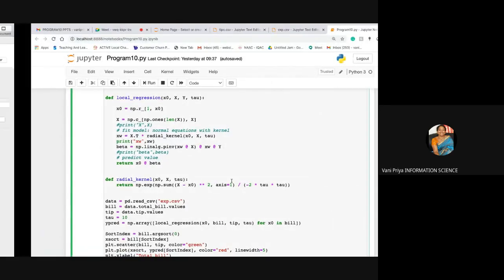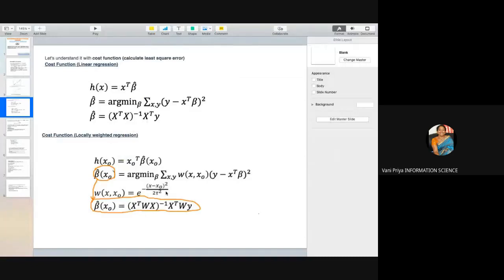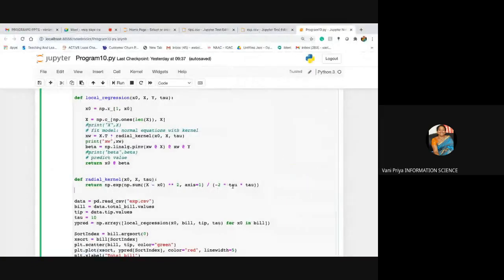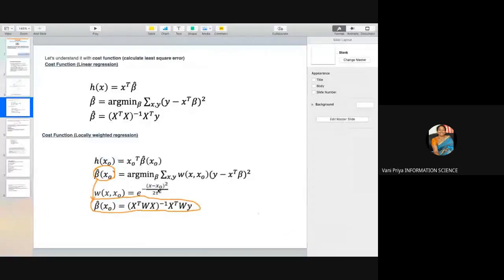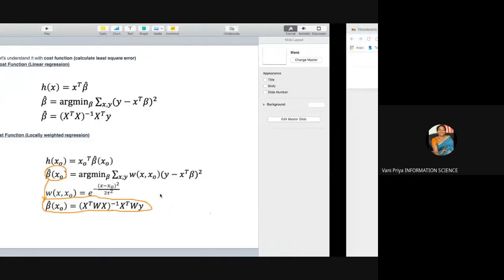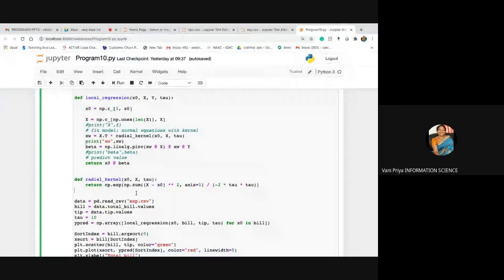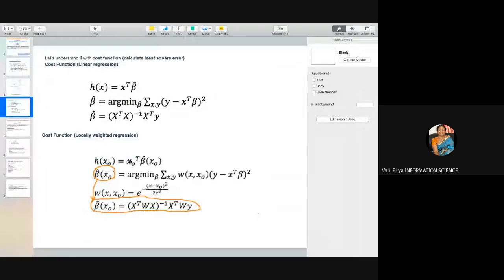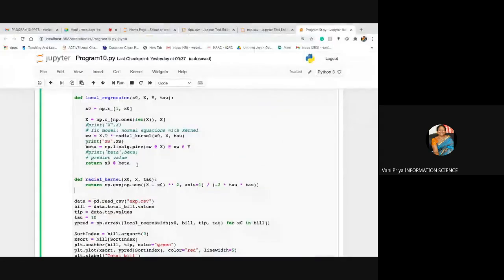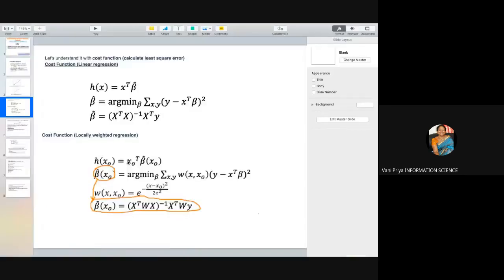Then after that it is divided by minus 2 tau square, so here it is 2 into tau into tau. We are going to find the sum of these values, so that's why we are using this sum function. That will be multiplied by the transpose of x naught, so that's why it is x dot T, the transpose of this into this one. So the same formula we had applied here.